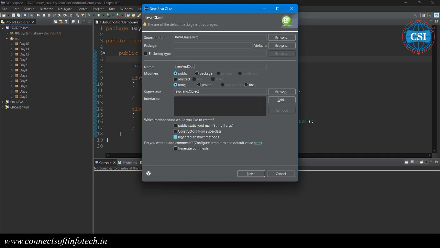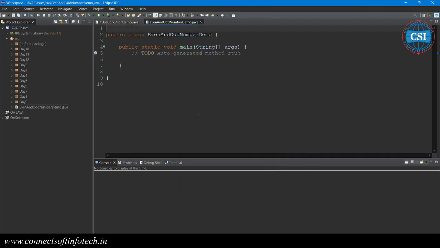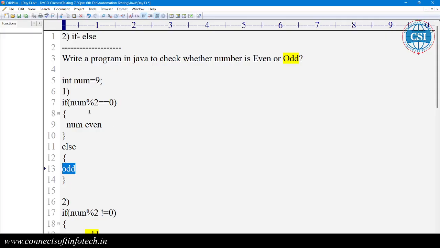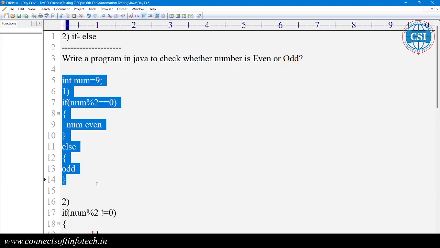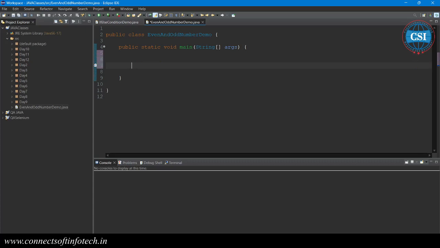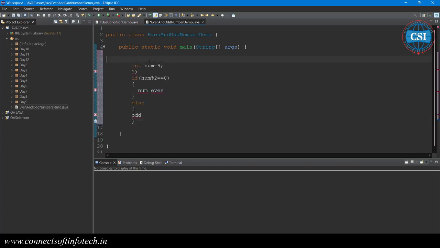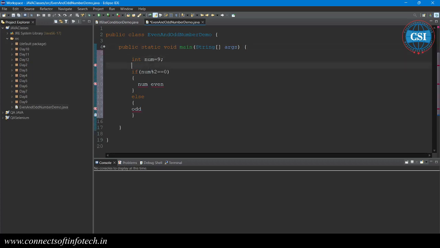Even and odd number demo, with if and else statement. First of all we need to declare one variable. I am just going to copy paste here, the same logic. So we declare the variable int num is equal to 9. Then the if statement: if num mod 2 is equal to 0, then we say this is an even number. Then we are going to print the statement.